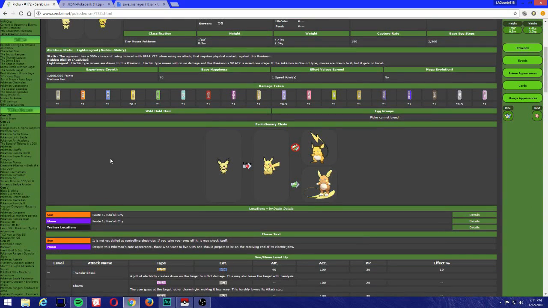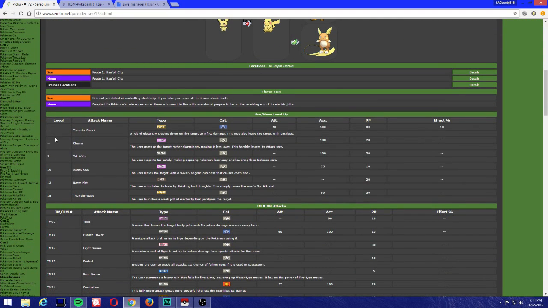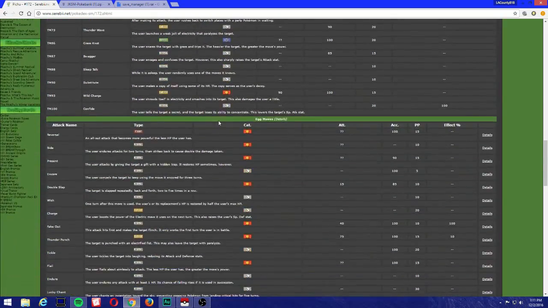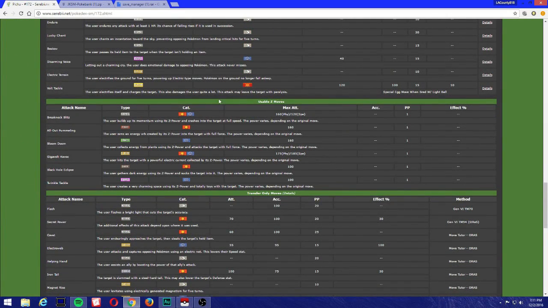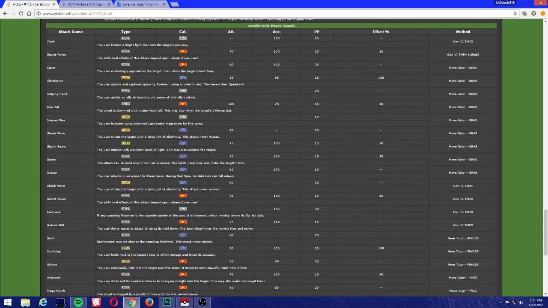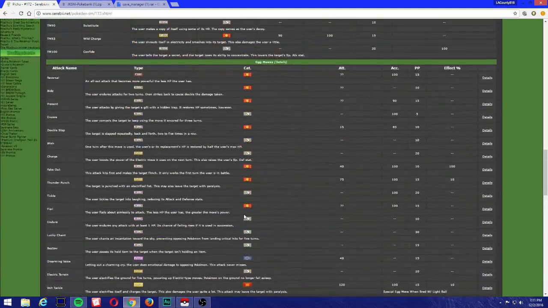Before I even get started, it'll give you every detail you need to know: what route it can be found on, what place, what city, what level it evolves at, what moves it can learn at that level, what TM and HM attacks it can learn, what egg moves it can learn, what Z moves it can learn. I'm not sure if it learns all these. Transfer only moves are prior from Sun and Moon, so anything below Sun and Moon, those are moves it could learn, but it cannot learn them in this generation, unfortunately.